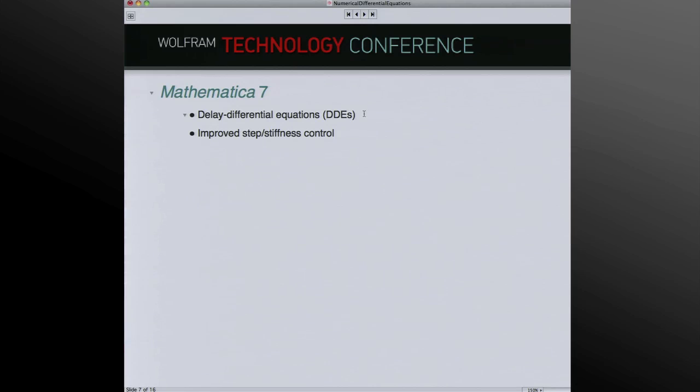In version 7, we added delay differential equations, or DDEs, and improved step and stiffness control. In Mathematica 8, we continued to improve NDSolve, but probably the biggest thing that affected NDSolve, at least that I did, was that I put a lot of work into the Mathematica compiler. The compiler was improved to the point where we could compile the equations given to NDSolve much more efficiently, so it actually just runs faster under the hood.